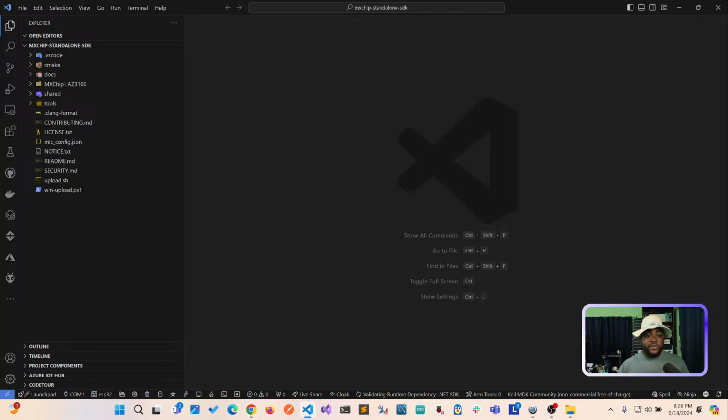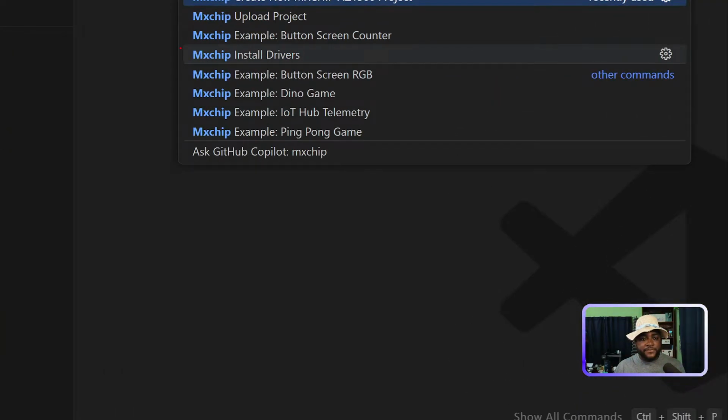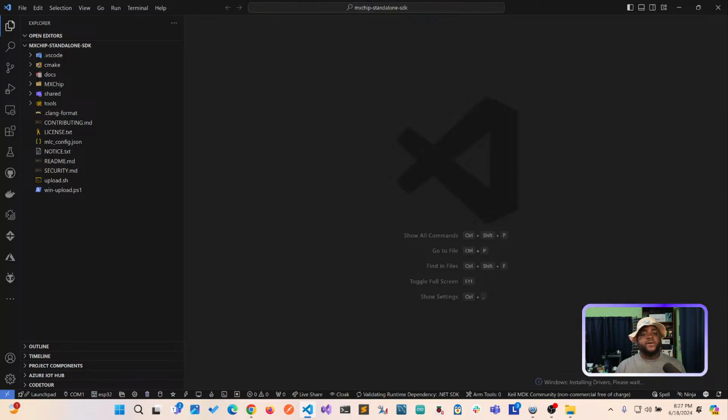Now that we've scaffolded the application, you need to install any drivers. When I say drivers, I'm talking about CMake and Azure IoT. You need to install these two. To easily do that, it's the same thing: Control-Shift-P, you type MXChip, and then you come to install drivers. This one. And you just do install drivers. I'm going to do this, even though I've already installed it, just to show you.